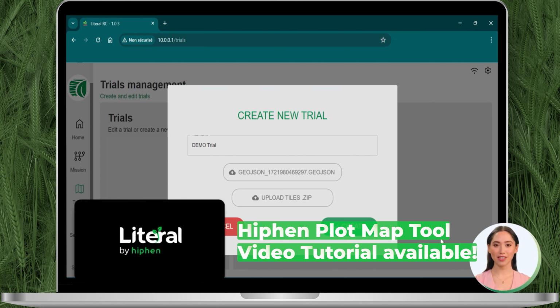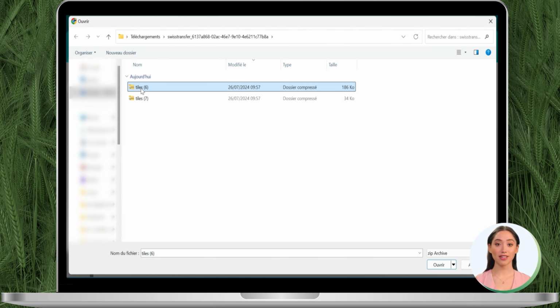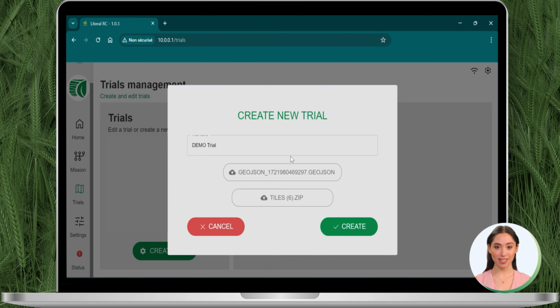A video tutorial is available online. Also upload map tiles files. This is also accessible through Hyphen's plot map tool. Make sure to upload .zip file formats only. Then click the Create button at the bottom to validate upload and generate your new trial site in your Literal device.